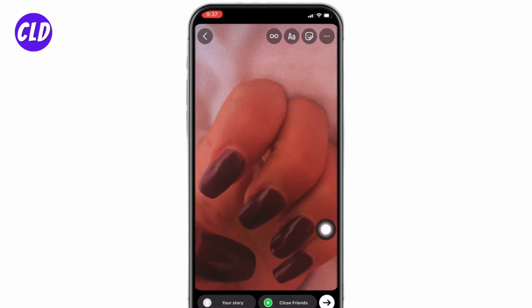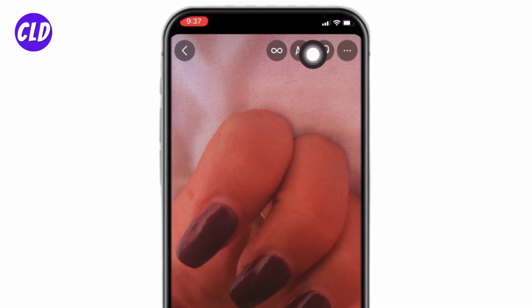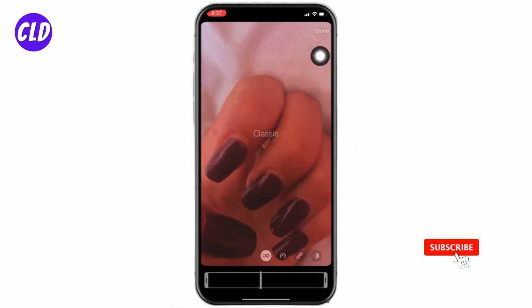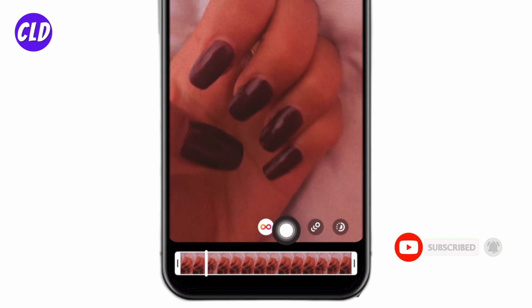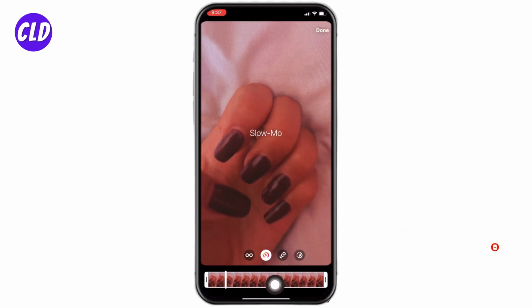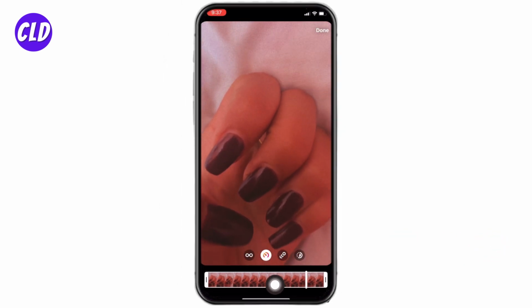After you take a boomerang, at the top right, you will find different icons. Tap on this boomerang icon. Over here, you will find different options. Tap on this clock kind of icon. And here you can see that my boomerang has been slowed down.